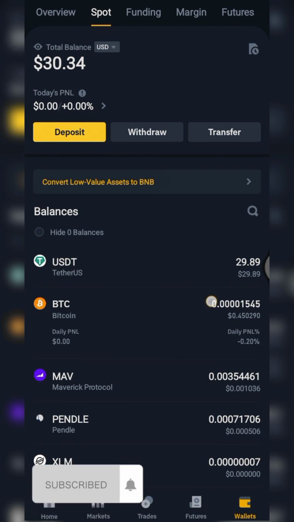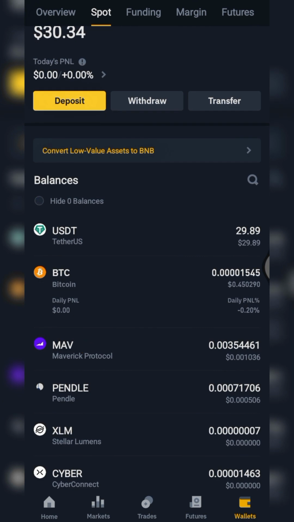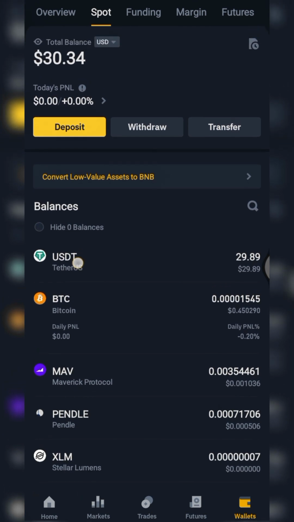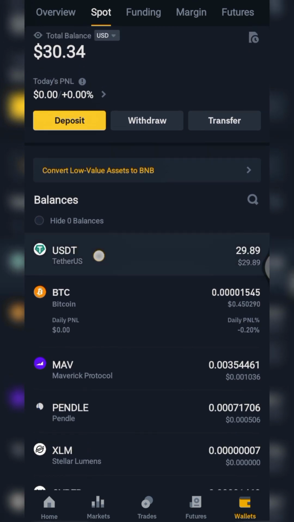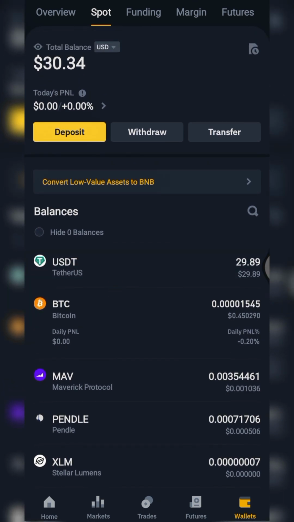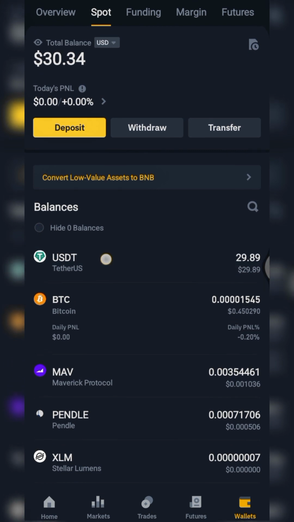So if you watched the last video and the one before it, I posted a way in which you can sell your PayPal funds and get them converted into USDT. So this was the USDT I received from Magnitude. I'm going to be using this for today's tutorial.